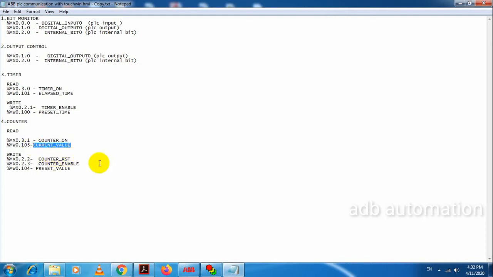For write I have used 2 bits and 1 word. Counter reset: this bit is used to reset the counter. And counter enable: this bit is used to give the count input. And preset value, this is the word. Here we are going to set the count value, so how many counts we have to count.